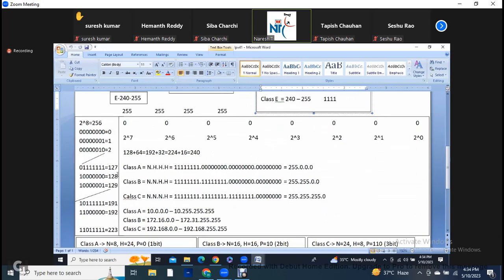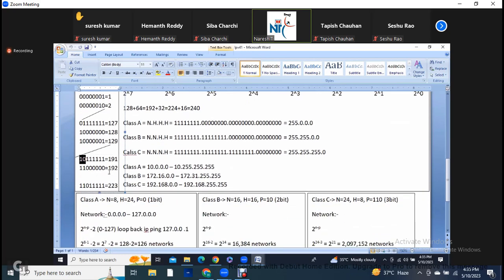Got it? So actually we end with 127. Class B we need to consider from 128. 128 to 191 because 10. After 10, everything becomes ones. Now both of those bits we are going to consider as priority bits. And again 192 to 223. After 110, everything became ones, that is 223. Then class C is 192 to 223. In the same way 224 to 239, 240 to 255, like this.